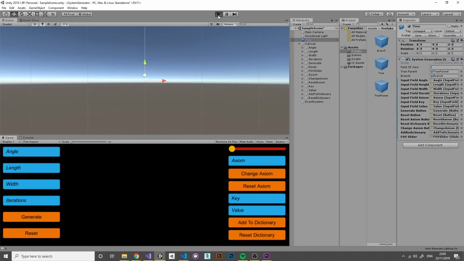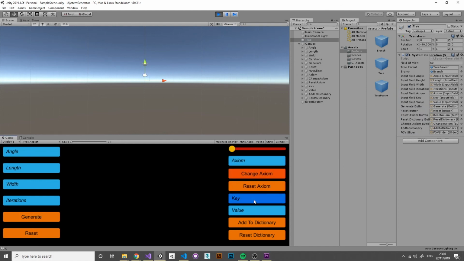With that all assigned, your inspector should look like the one on the right. Now if we assign our axiom to X, our key value to X, and our value, the ones I just input, we can add all this to a dictionary. So angle to 30, length to 1, width to 0.1, iteration to 3, and there you go.